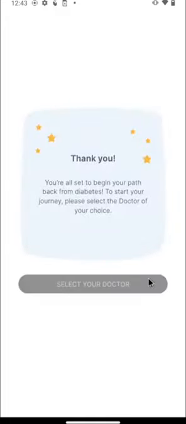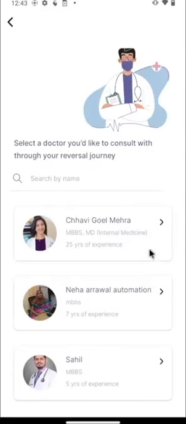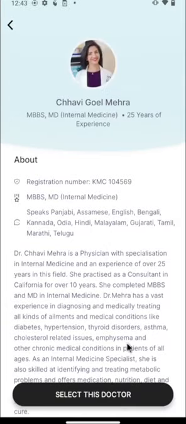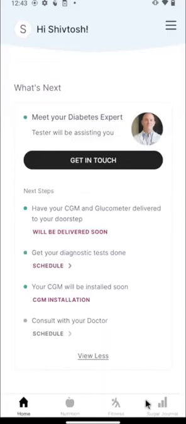Now please select a doctor with whom you'd like to consult through your reversal journey. You can review their qualifications, experience, and language before making your choice. Thank you, your reversal journey has begun. You are now on the homepage of the app.